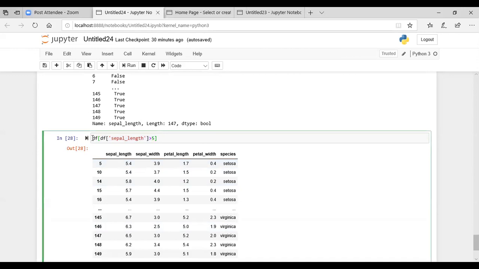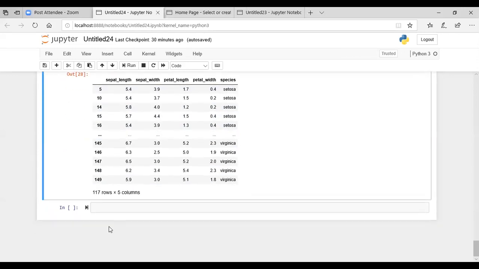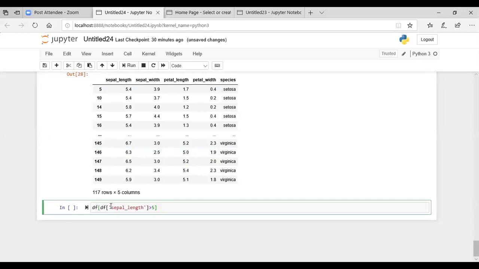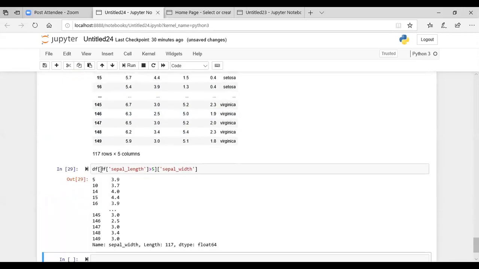So what you need to do is, after this, you mention the column name that you are interested in. So let's say sepal width. So it is giving you only the information about the sepal width, in such a way that all the rows have the value of sepal length greater than 5.